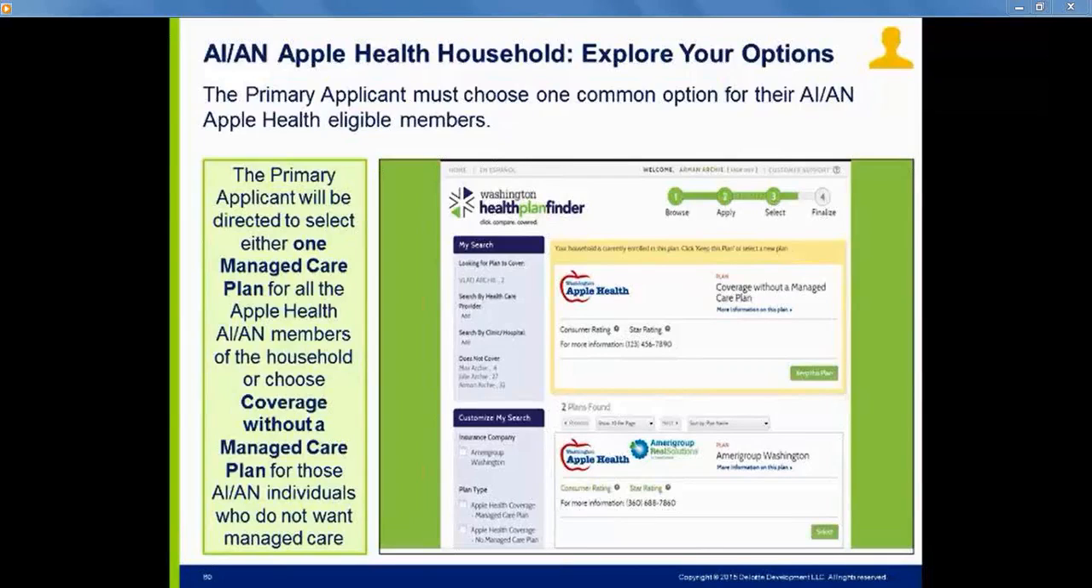In terms of the process flow, after this EYO screen, if there are QHP eligible members of the household, they will be directed to the QHP shopping experience.